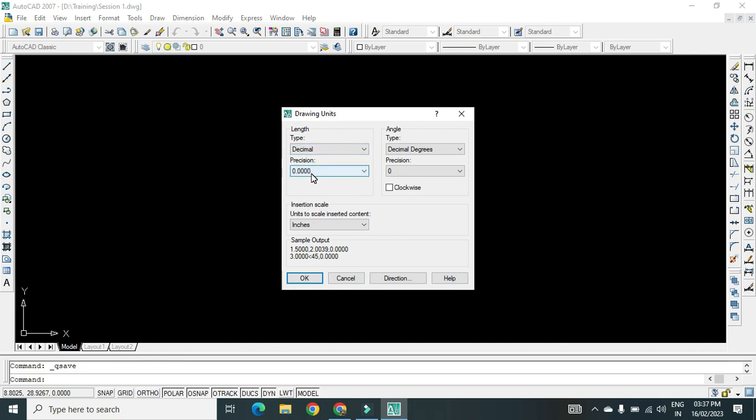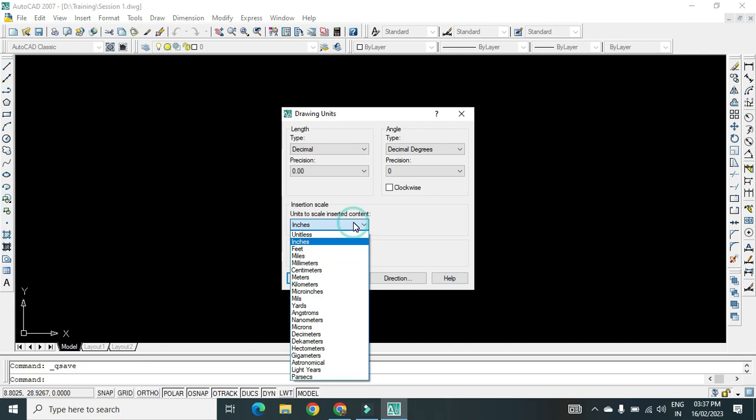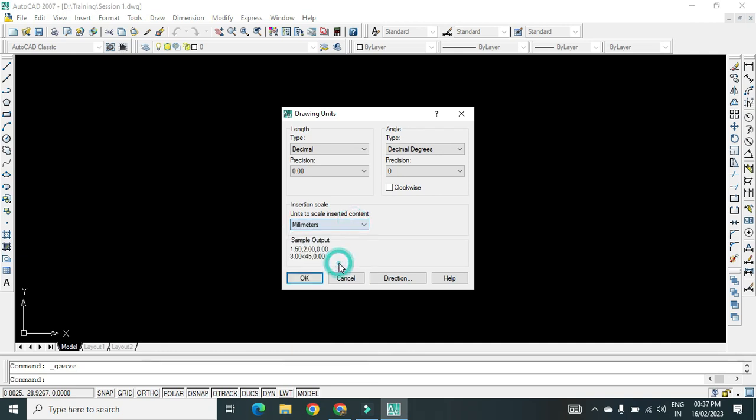Precision means whenever we are giving the dimensions, how many digits should be there after the decimal; accordingly we have to select the precision. In our case we require 0.00, up to two digits, so I'm selecting 0.00. Next is unit to scale. As I said, all the dimensions in our case are in millimeter, so I will select millimeter. Remaining things I will keep as they are and click on OK.